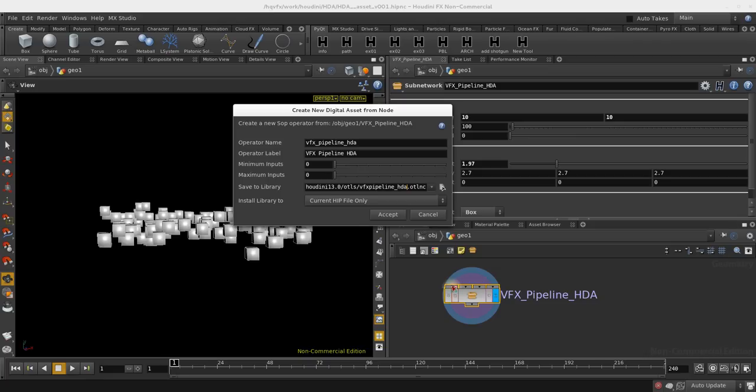So we don't want any minimum input and maximum input. Like this here, this is the minimum input and maximum input. Basically, if you have four minimum inputs, that is how many you want to be connected exactly if you want your HDA to work. Or maybe just leave this here. We'll talk about this later. Just create, accept.